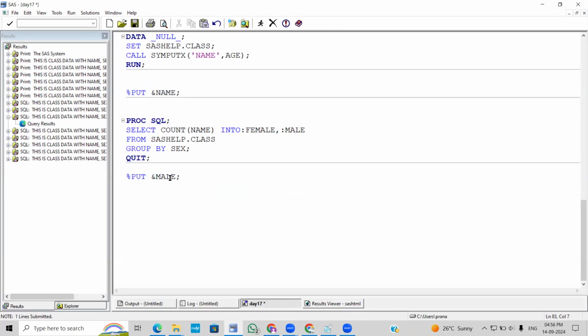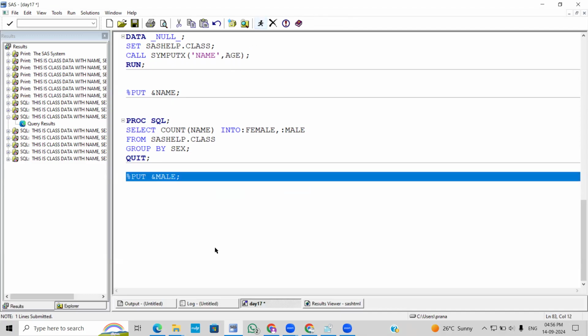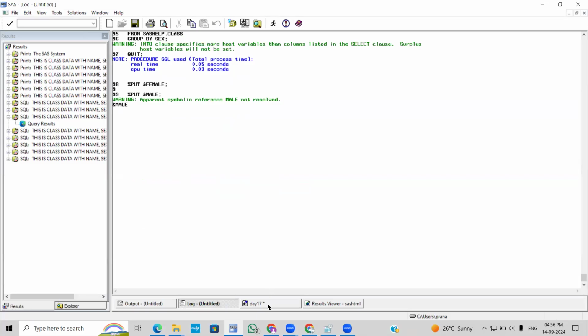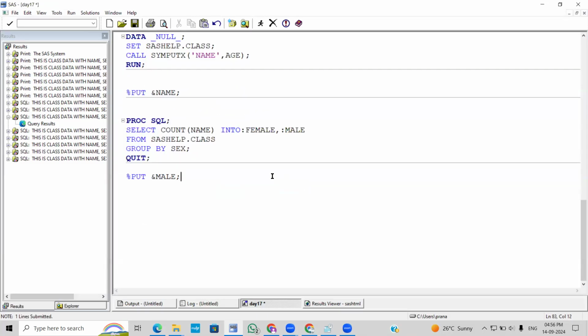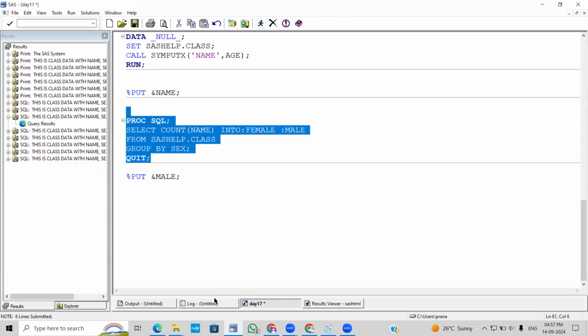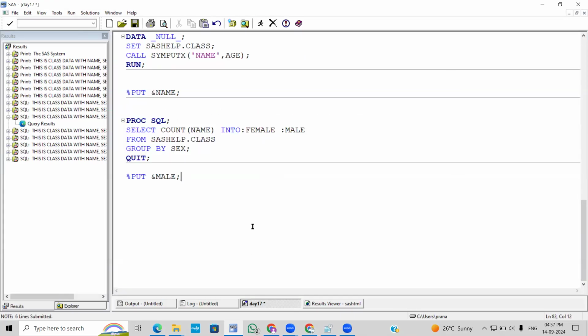So if we resolve this macro variable, it was not created, the male macro.